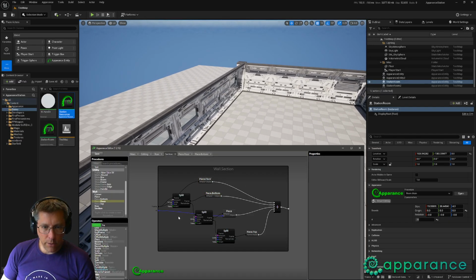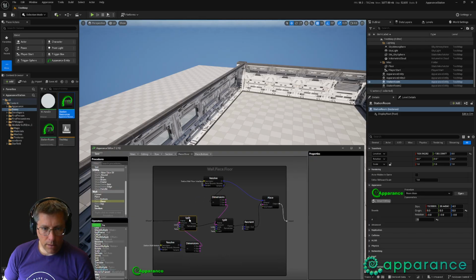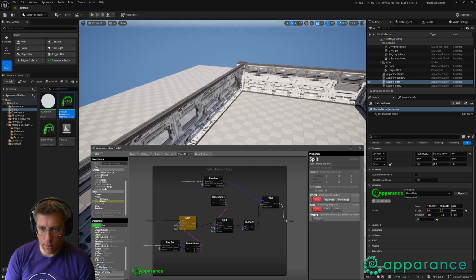Let's go back. Let's make sure we're all good. Okay, we've got all the 4 pieces now. That floor piece. Anything else we need to tidy up here? So we can make some notes in here. Build out from lower wall.